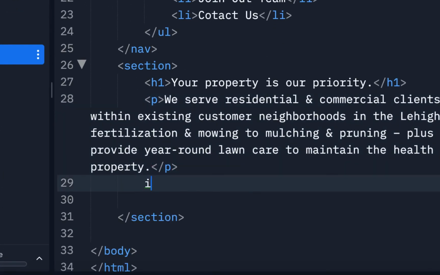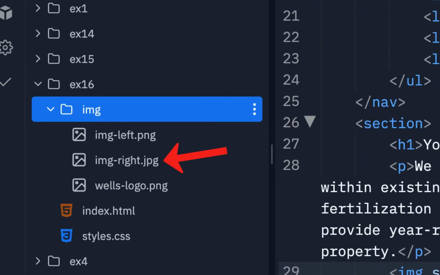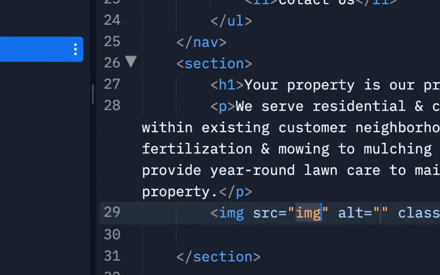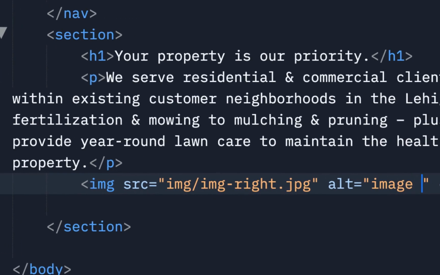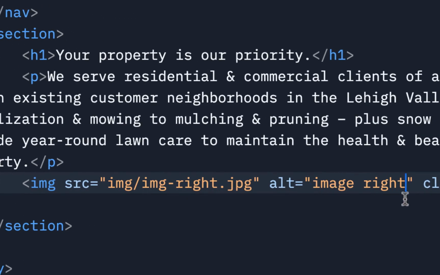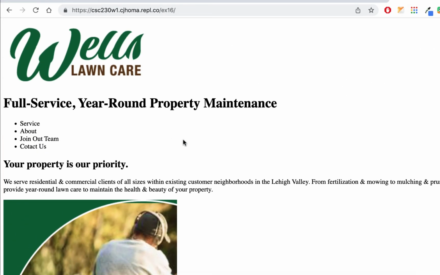I'll just put img, dot, and I'll just call it right and hit tab. It's called imagewrite.jpg. And don't forget the img/. I'll just call it imagewrite. I'm not being very specific about it. And that's all I need right now. Let's see what it looks like. That's fine. Everything's just stacking right now because we don't really have it laid out.